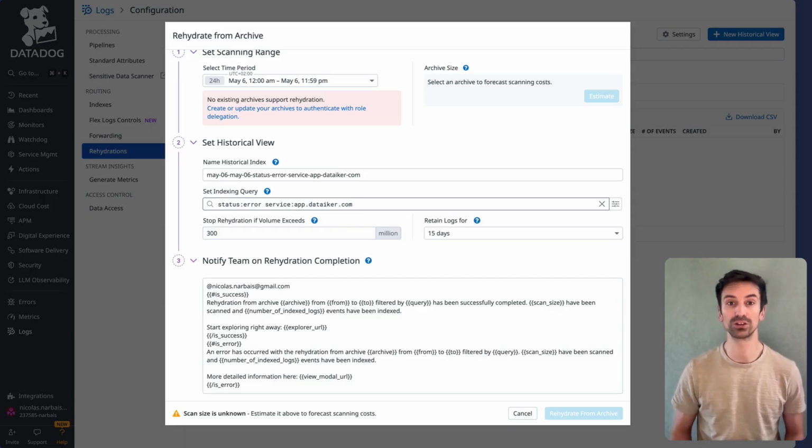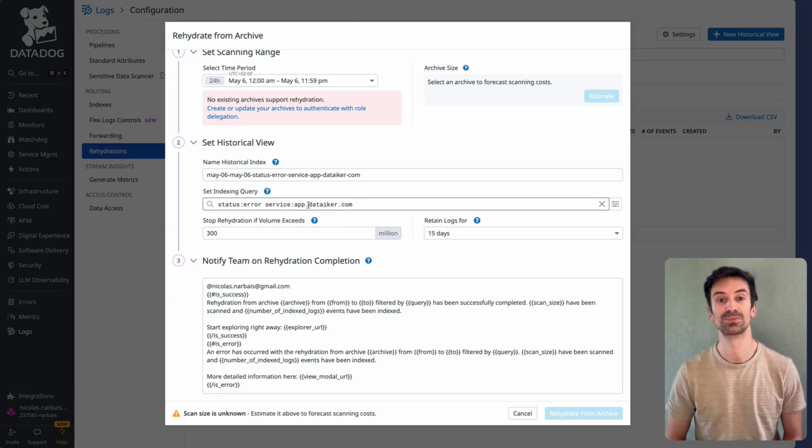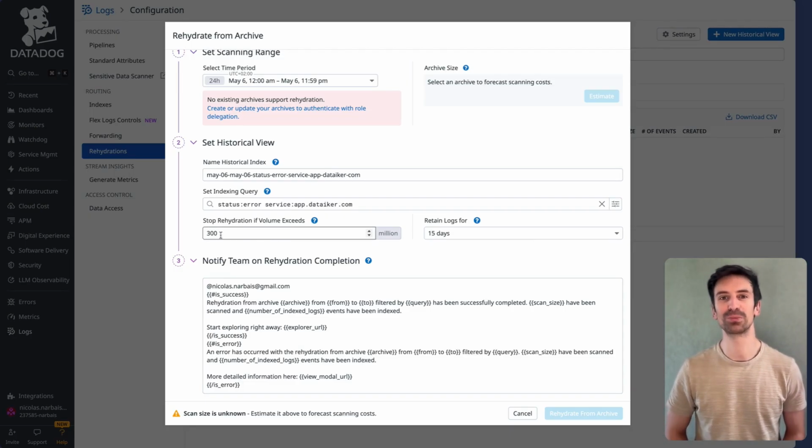Of course, the more logs you choose to reindex, the higher the cost, so filter wisely. Only select logs you truly need, even if your archive has logs from multiple sources. This acts as a safety net to keep volumes in check and avoid accidental overage.